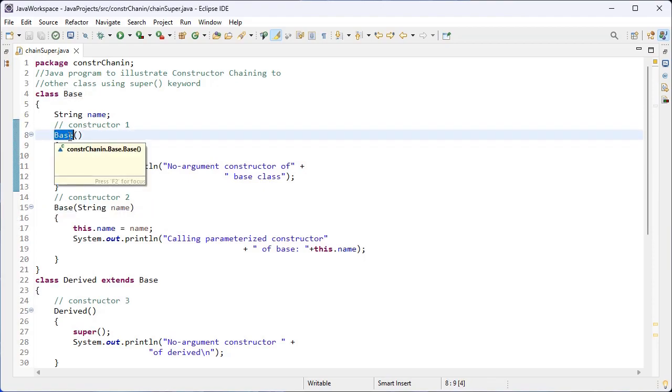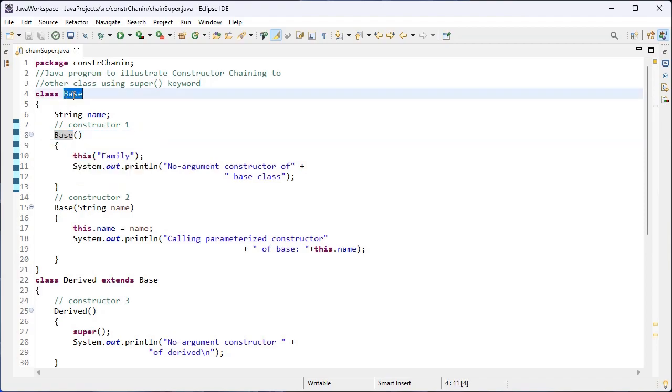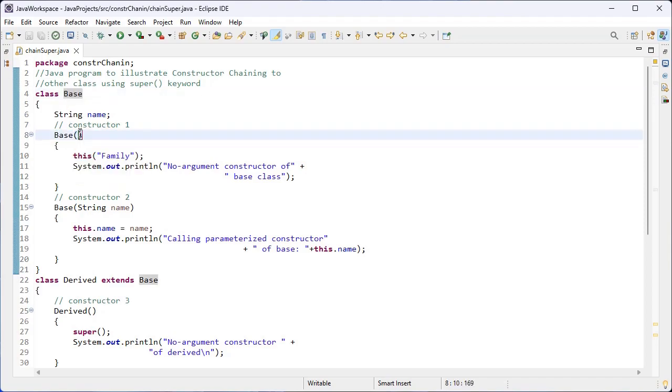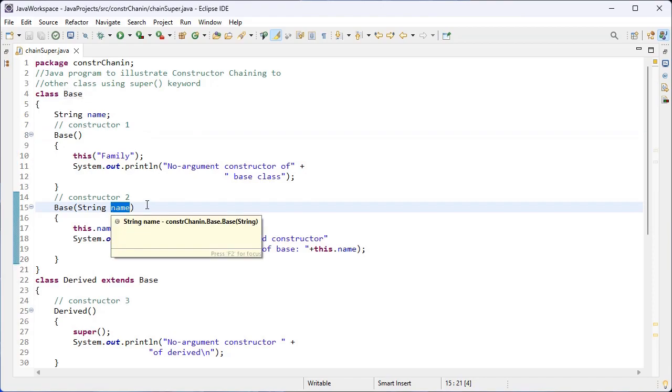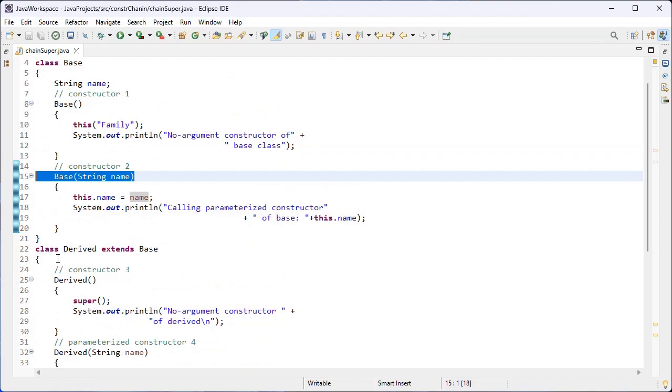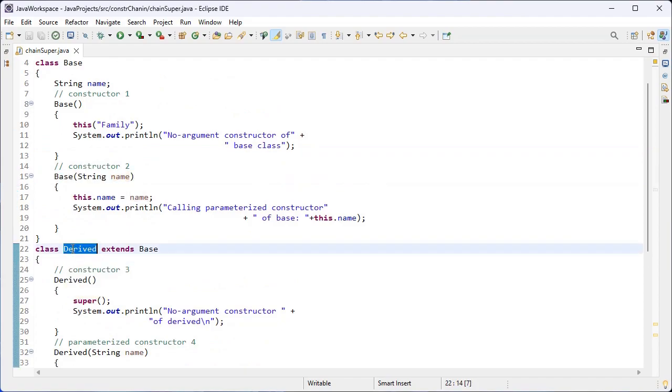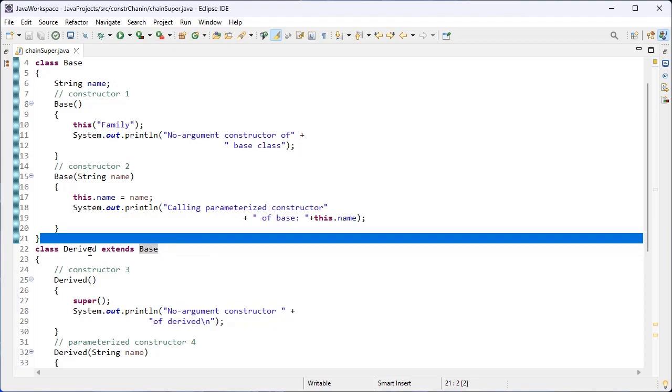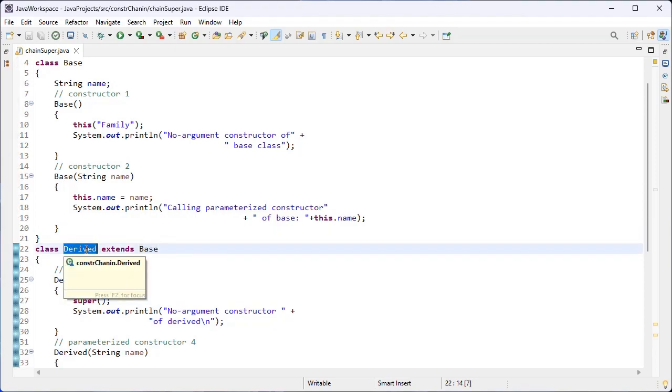The constructor name should be the same as the class name. Here there is no argument, that's why we can call it the default constructor. Here we have the argument, that's why we can call it the parameterized constructor. And I have created one more class. This class name is derived and it inherits the base class. Okay, so what type is this? Single inheritance type. Derived class inherits all the properties and behaviors from the base class.